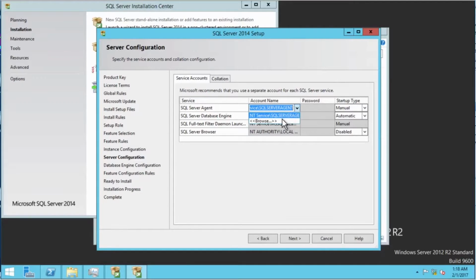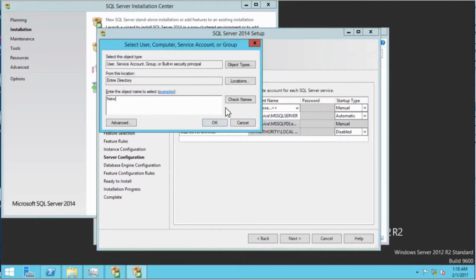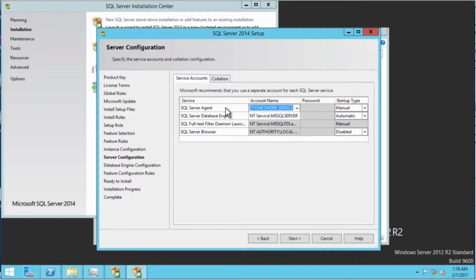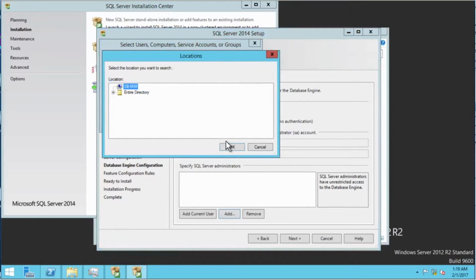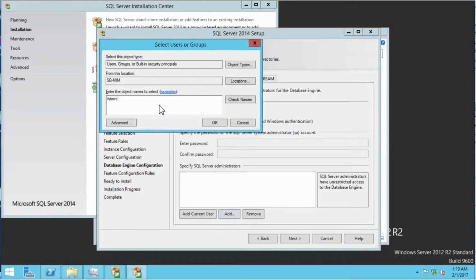I am going to set the SQL Server agent to network service and go ahead and set it to automatic startup because we're going to be using that. We're going to use our underscore SQL server as our database engine user account. We will use Windows authentication, but we are going to add our built-in administrators group.